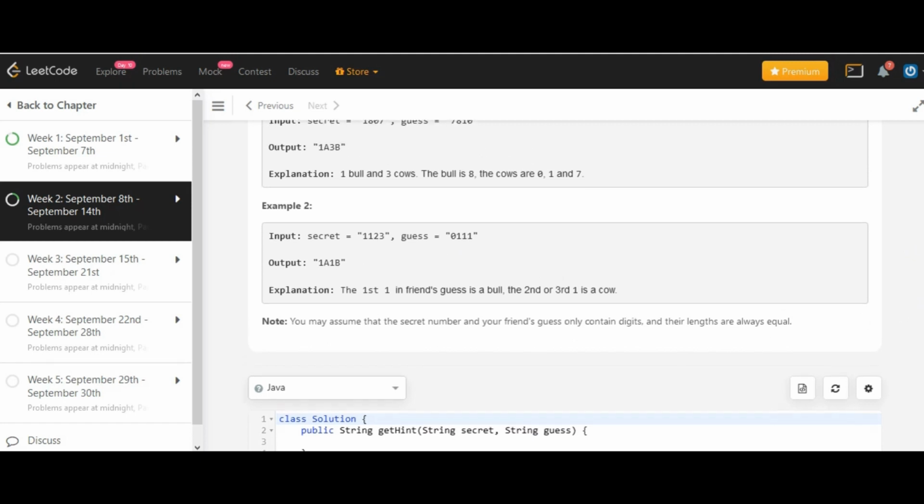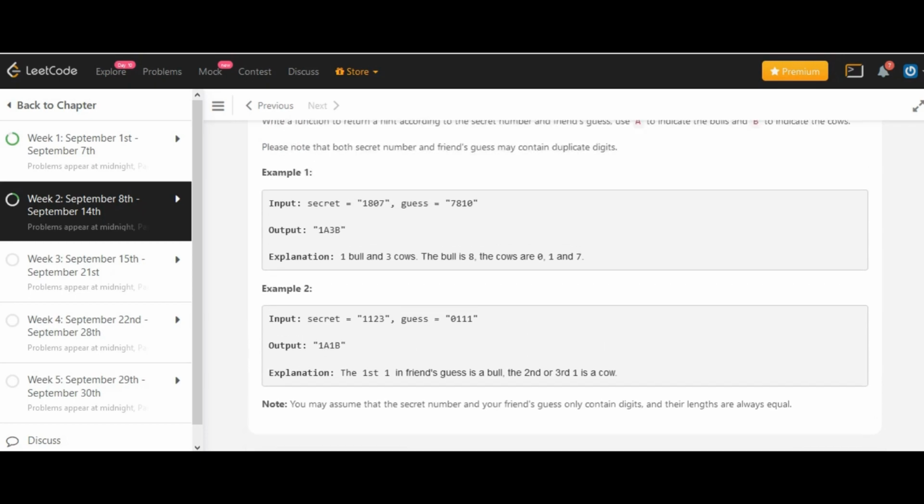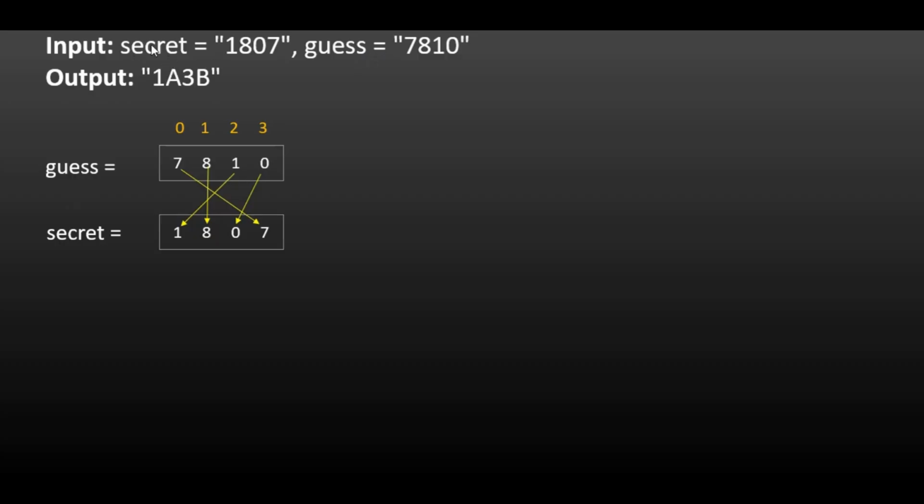Okay, so let's look into the logic of how we can solve this. For example, the secret is 1807 and the guess is 7810. Output should be 1A3B. This is the first example in the LeetCode problem. So here if you see, if I iterate over the guess string, 7, and I try to find it in my secret, 7 is present here in my secret, at index 3. So the cow counter should increase.